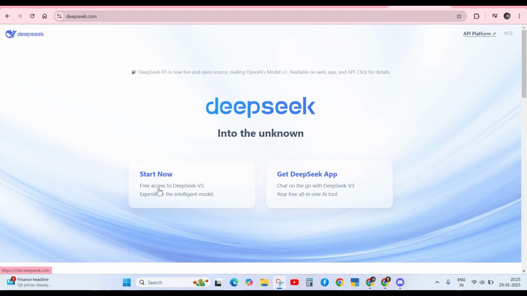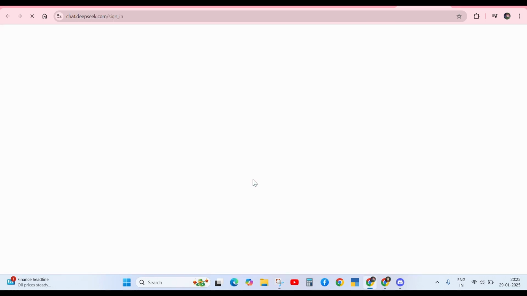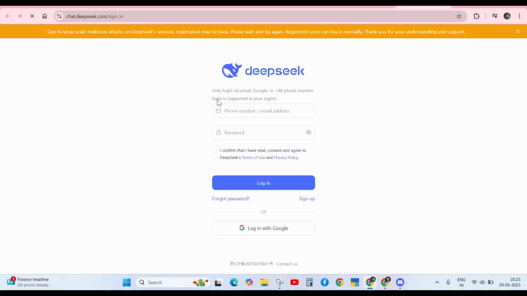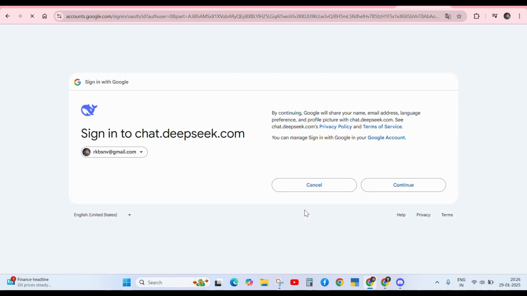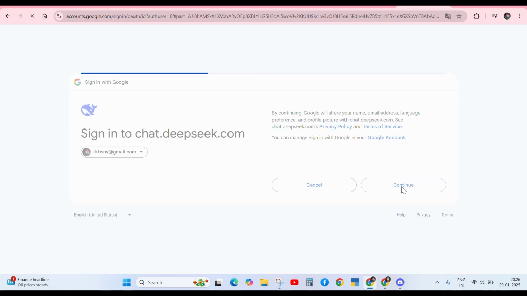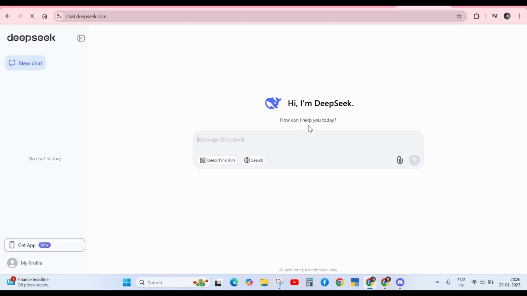When you log into your Deepseek account, click on start and then go to login with Google and select your Gmail account and then continue. As you can see, I am logging in successfully.